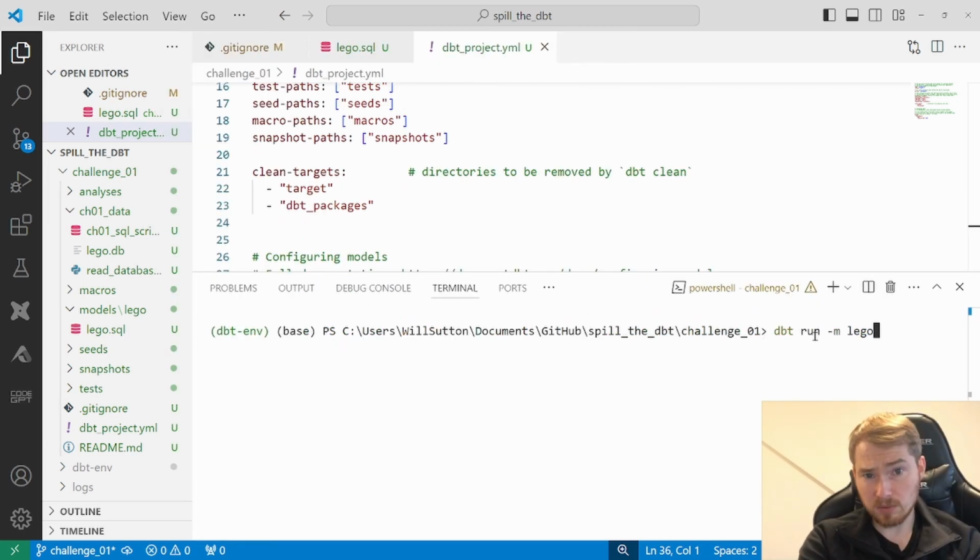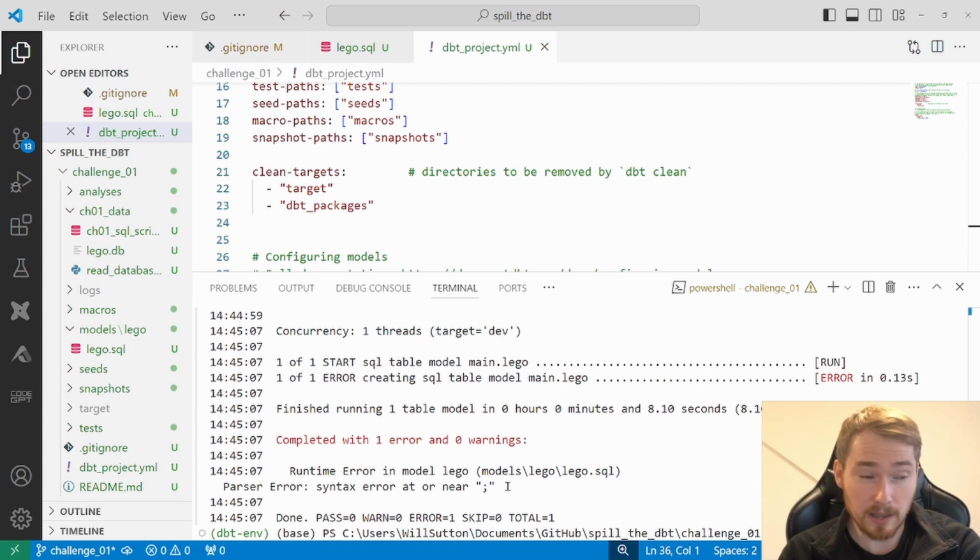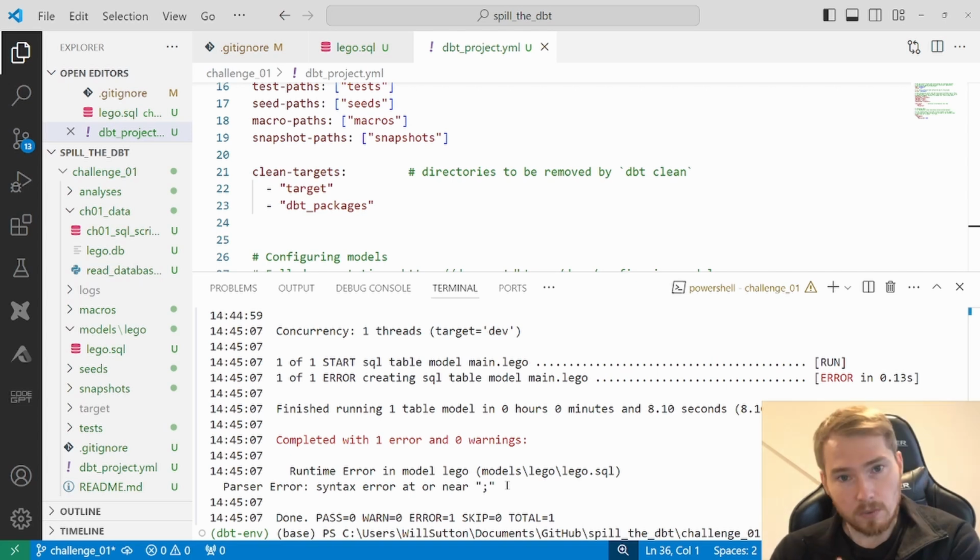Okay, so if you do dbt run, that will run all the models. What I'm doing here is using the shorthand to select the specific model, which is Lego in this case. So I'm going to run that. So we can see the model ran, but it ended up with an error. I'm going to see here, syntax error at or near semicolon. Now earlier we tested that our SQL script could work. So we know the SQL works. So what's going on? Why doesn't this work in dbt?